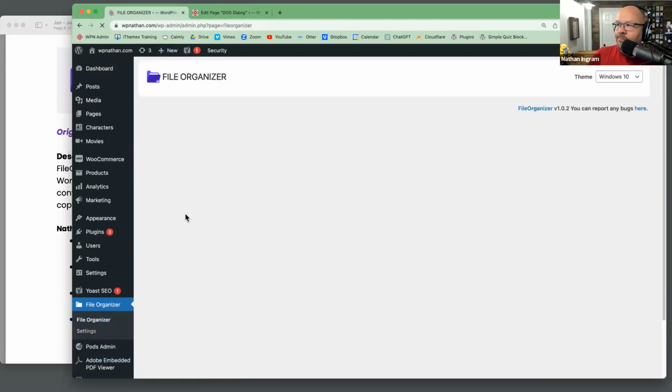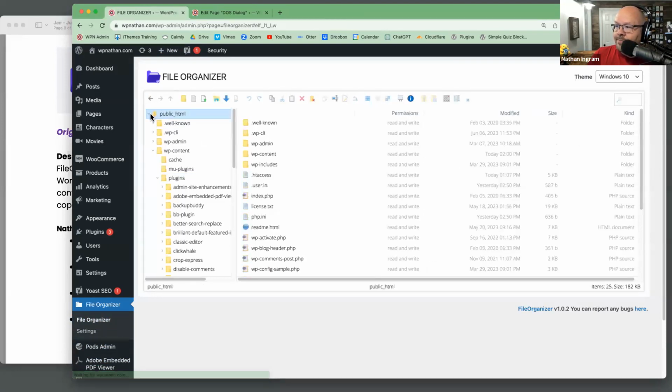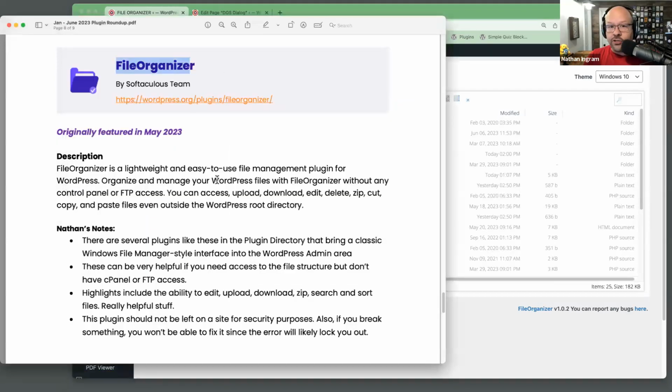You cannot get below public HTML, which is the root folder here, because this is a WordPress plugin, and that's the lowest folder that WordPress has access to. So you can't get up into the server folders underneath public HTML, but anything inside of public HTML is fair game. I've used these plugins in the past in an emergency situation where I needed to upload a plugin or download something, and I didn't have FTP access. They're very helpful in that scenario, but then you delete them right away. So this is probably my go-to one of these types of plugins now, File Organizer by Softaculous.